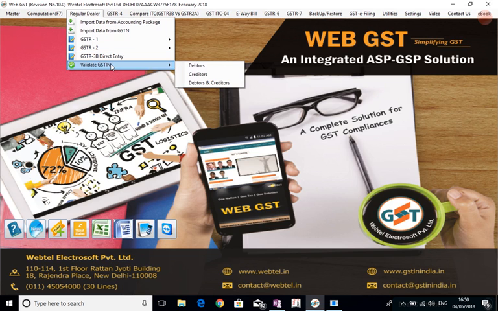Then again, a very good facility is validating GSTIN. Many times the GSTIN we receive from the party is incorrect, or while punching, the accountant may punch in a wrong GSTIN. So that is a problem. And to help you in that, we have provided this facility of validating GSTIN.